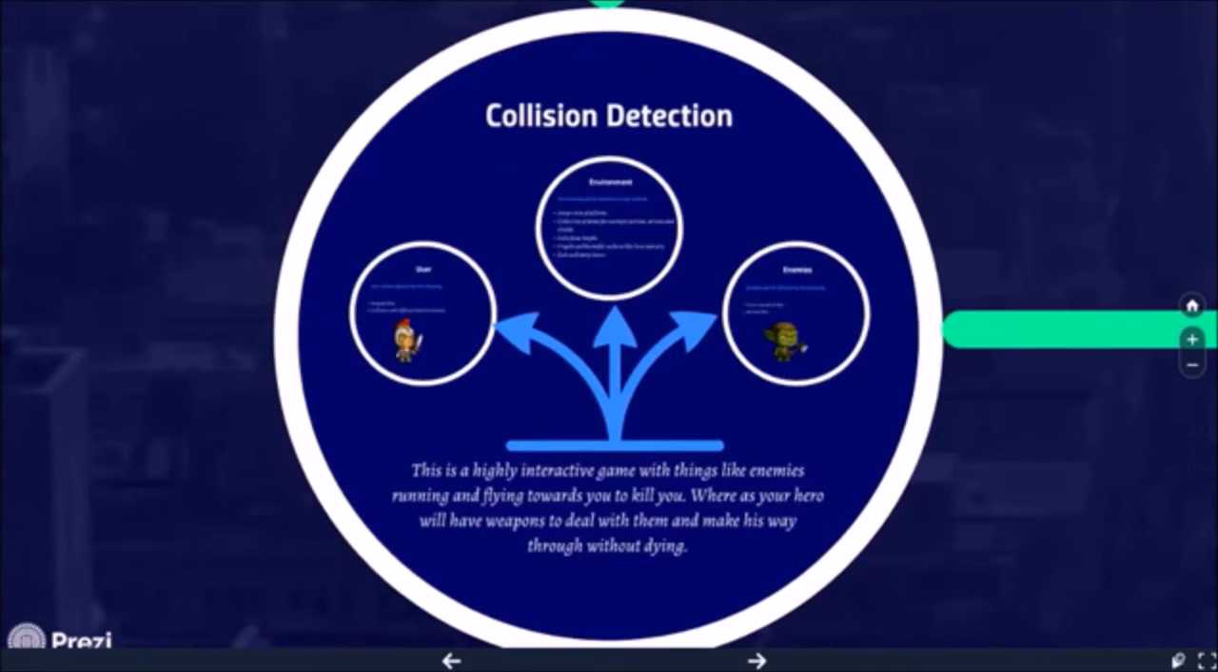Hello guys, this is Faiz Amachishti from the Gold Team, and I'm responsible for implementing the collision detection. So, our game Archer Man is supposed to be a highly interactive game where the user will face obstacles like flying enemies and walking enemies, and the user will have to use his weapons to make it to the end without dying. I plan on implementing efficient algorithms like octree to detect collisions.